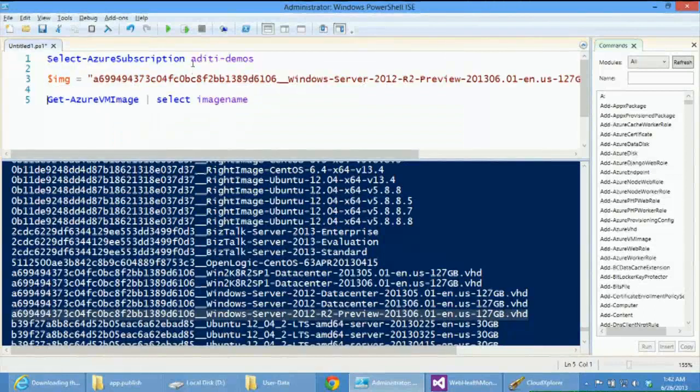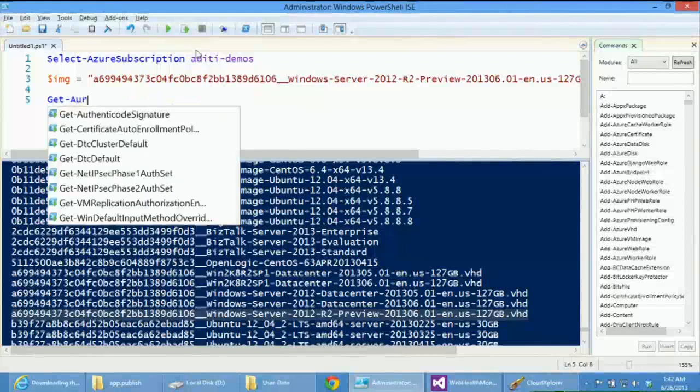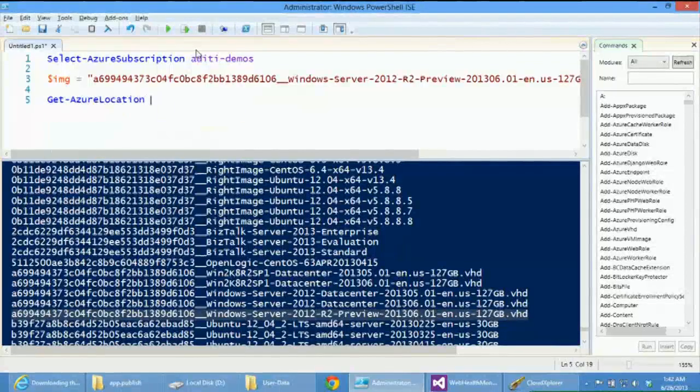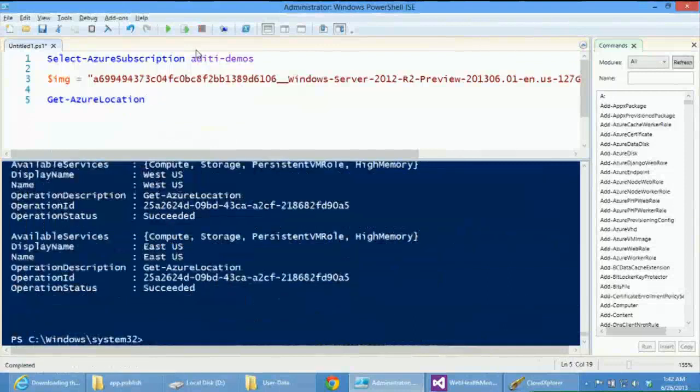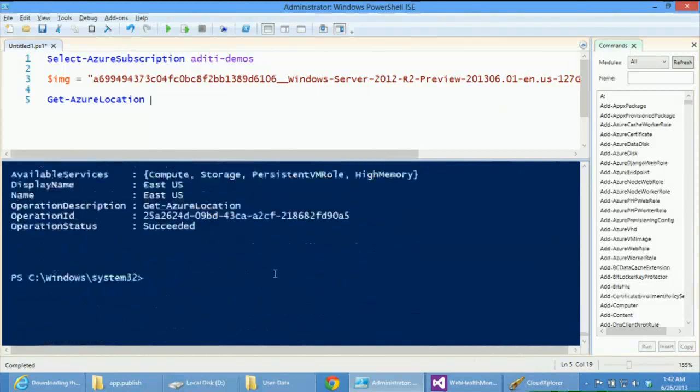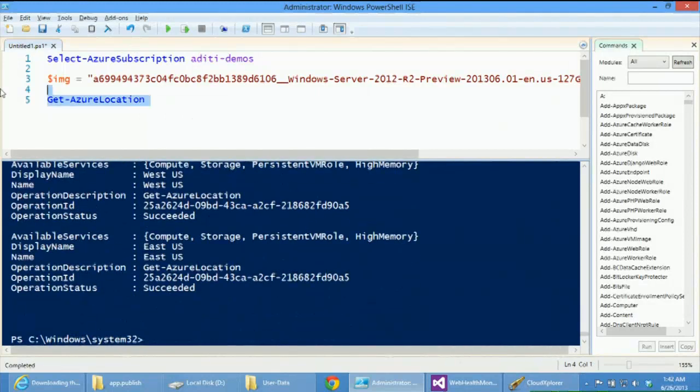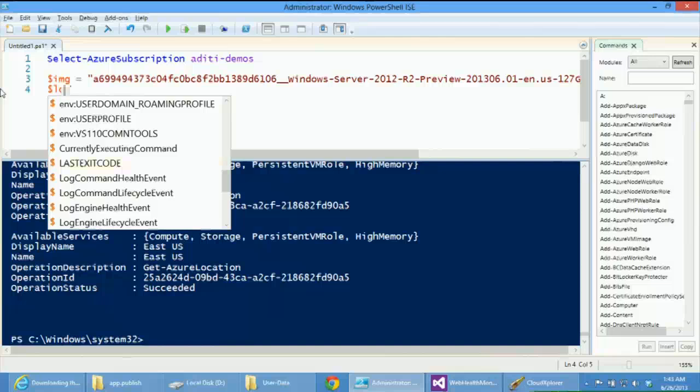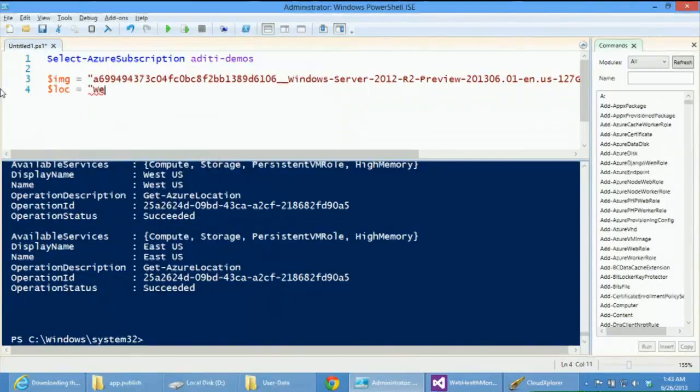And now the next thing I need is I need to know the data center location. So I can call a Get-AzureLocation cmdlet, and this will dump out all of the data centers that are currently available to your subscription. And this may vary depending on your subscription. Like if you use some of the hands-on lab ones, you might only see East Asia or whatever. My subscription, I pretty much have them all open. So I can pick West US. So I'll say location equals West US.